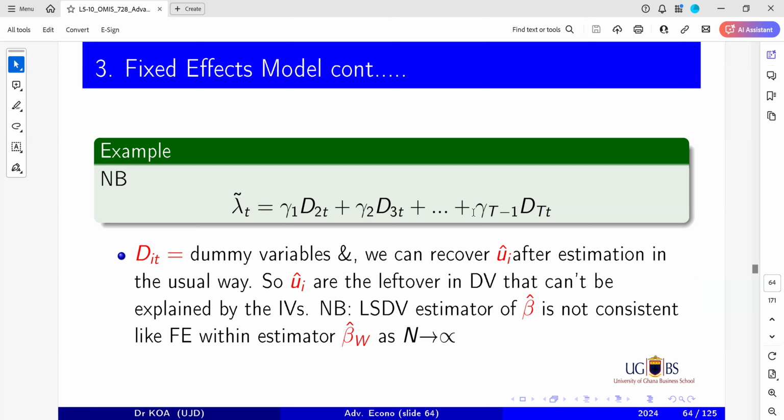There's something you want to conclude here before we estimate this. It is a fact that the ui was not included. So this D here is a dummy variable for the time dummies. And even if there are error terms and the ui is there, you can recover the ui after you've estimated in the usual way. The ui are the excesses in the dependent variable that cannot be explained by the independent variables. We know that.